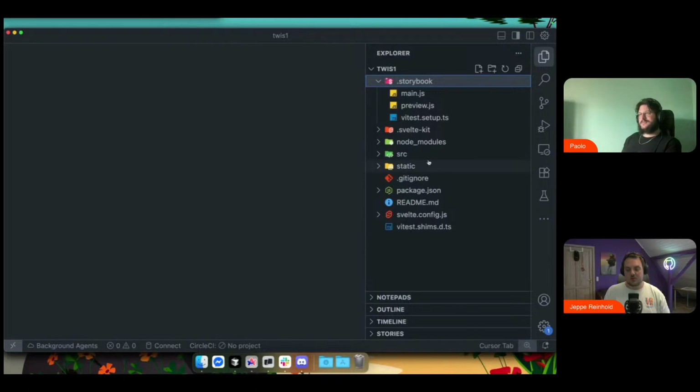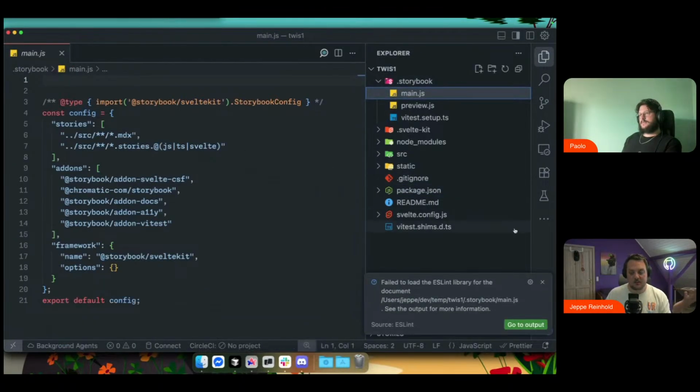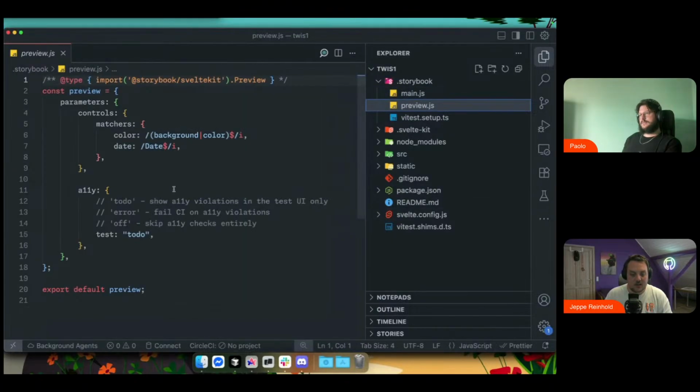Okay, so what you get when you initialize Storybook is, of course, a few Storybook dependencies. You also get some configuration, which is inside the .storybook folder. There's the main config. This is similar to a Vite config or a Svelte config, where you define all your add-ons and some globs for where to find your story files. And we're using the SvelteKit integration. Then there's the preview file. I don't want to go too much into detail, but this is the global stuff that you want to run whenever you render a story.